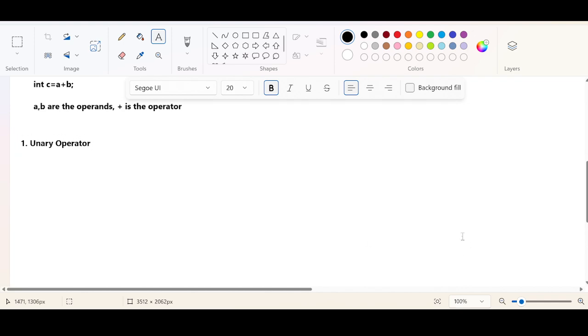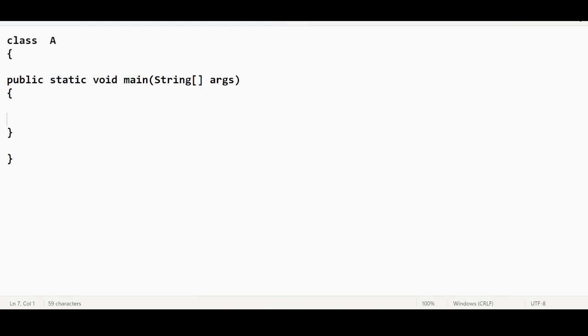So when I say unary operator, I think you know this. There is something like plus plus. Let me give you a small example. If I have int a equal to 10, and if you want to do a equal to a plus 1, and I want to print System.out.println, the value of a. What would be the answer here? Everyone answer this. 11 is the answer, isn't it?